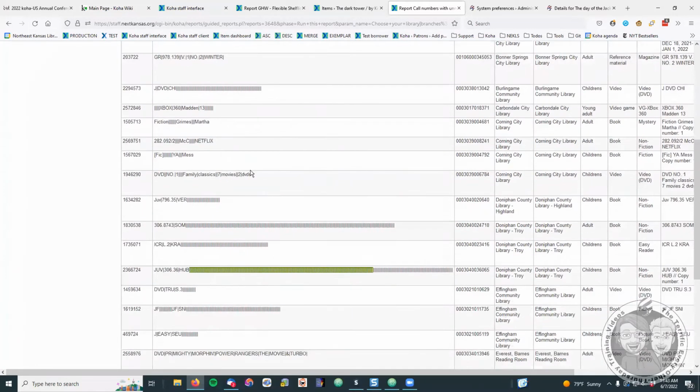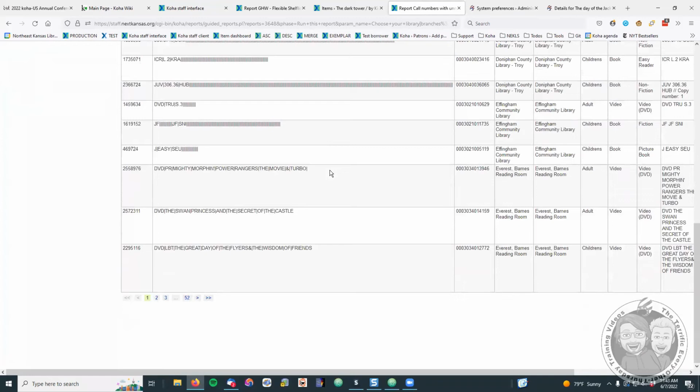And there are a lot of these that start with spaces. This one here, Xbox, it's got about five or six spaces in front of it. And then it's got a bunch of spaces after it. The longest one I found had 284 spaces in the call number.